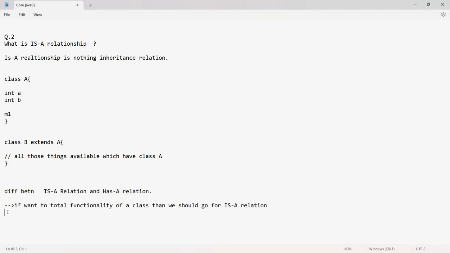Then the second case, this was the first case. If you want a few parts of the functionality, as per your requirement, then we should go for has a, the has a relation.